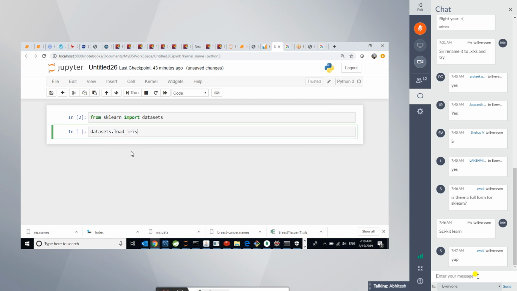So I want to observe this iris dataset. datasets dot load_iris. You have to call this function. What is the purpose of this function? It loads the iris dataset. Simple. Then I want to store this iris dataset. Let's suppose the name is called iris.